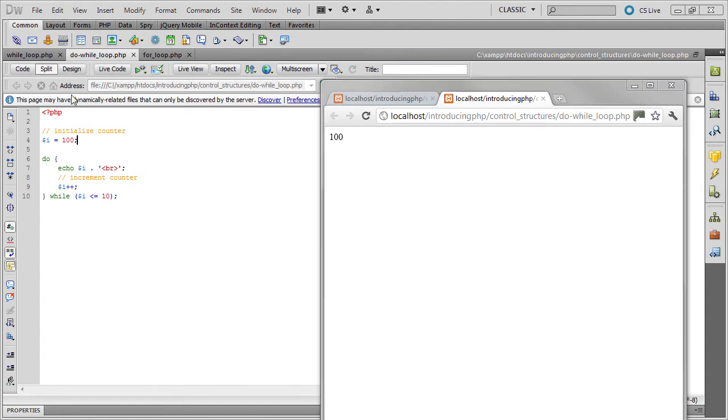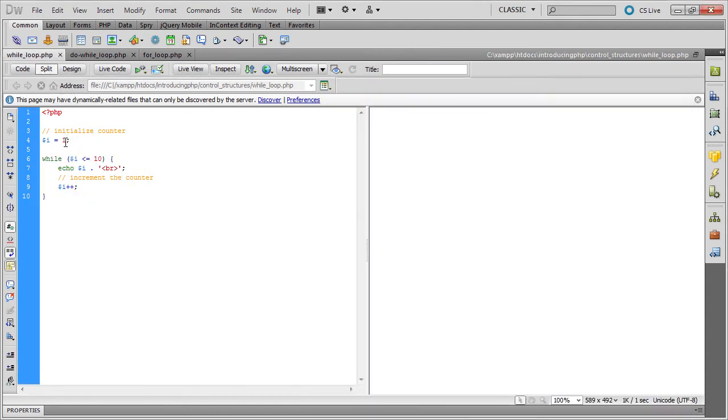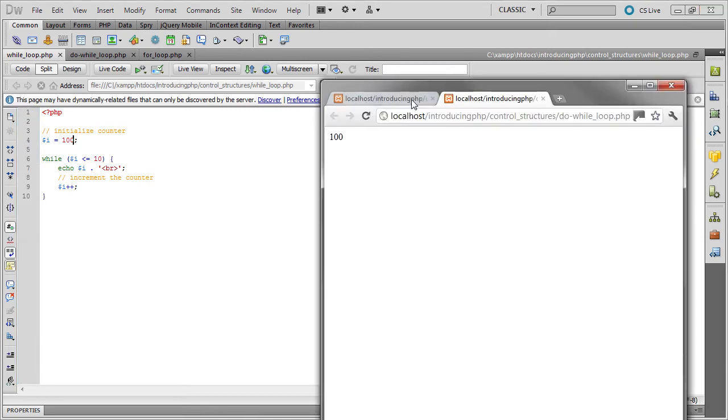But if I go back to the while loop and change the counter to 100 here, save and refresh the page. Let's just go back to that one. The loop doesn't run at all. So that's the difference between a while loop and a do-while loop.